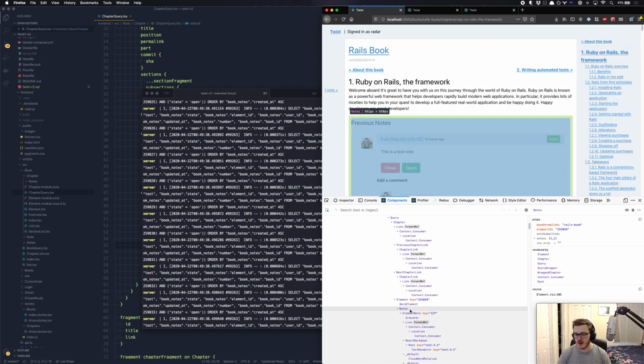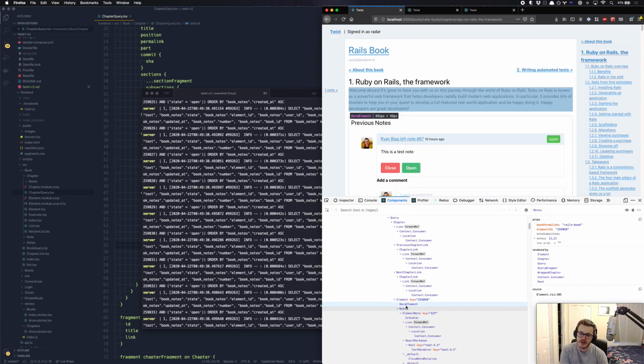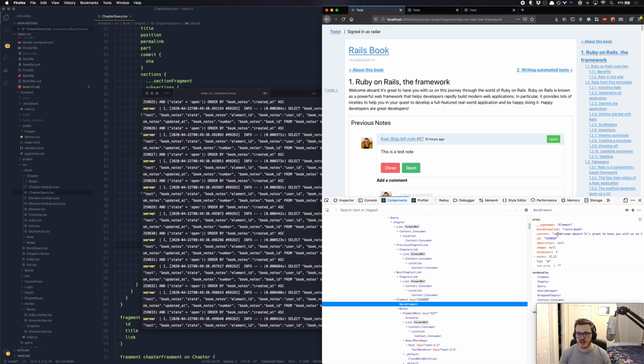So this notes thing here is a nested component underneath element here. So we have element, bare element. Bare element is just the raw content from the database. This is like a wrapper just around HTML, and we have the book permalink there because sometimes we generate a permalink from that information, but we have the content, and really all it does is just shove out that content to the page.